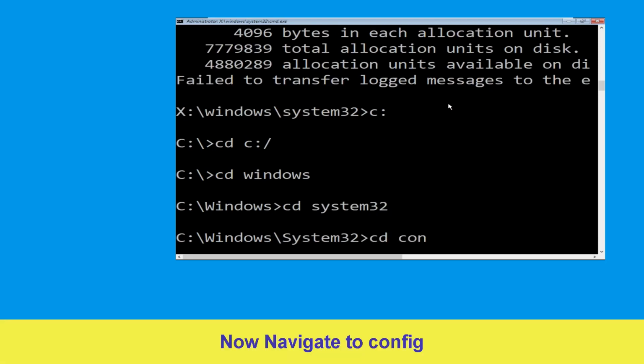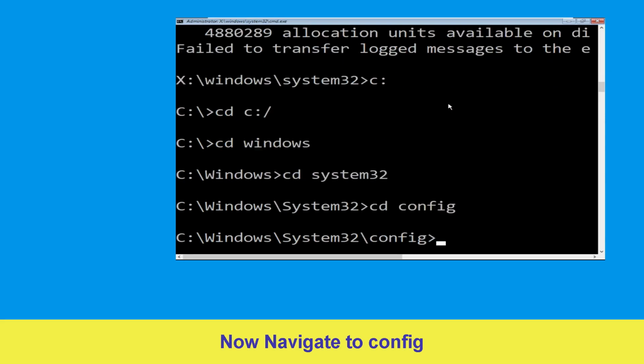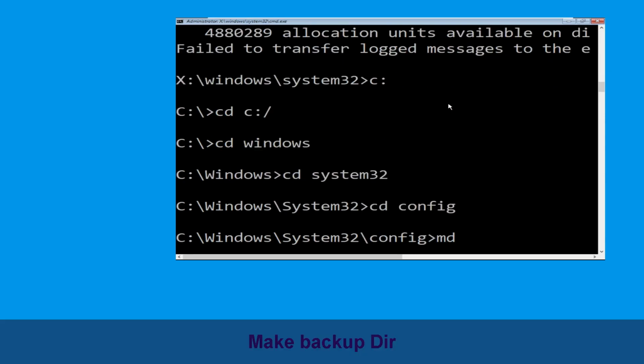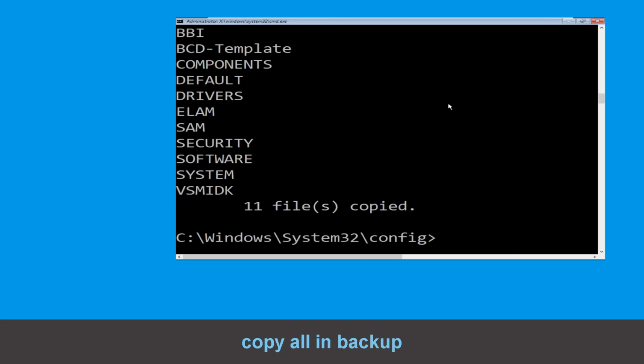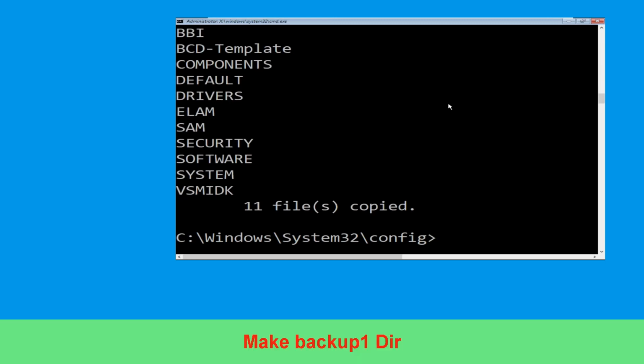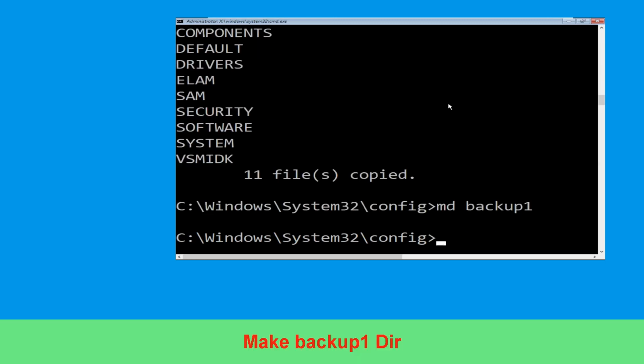Now type cd space config and simply press enter to execute this command. Then type md space backup and hit enter. Now type copy * backup and simply hit enter to execute the command. Now type md backup1 and hit enter.